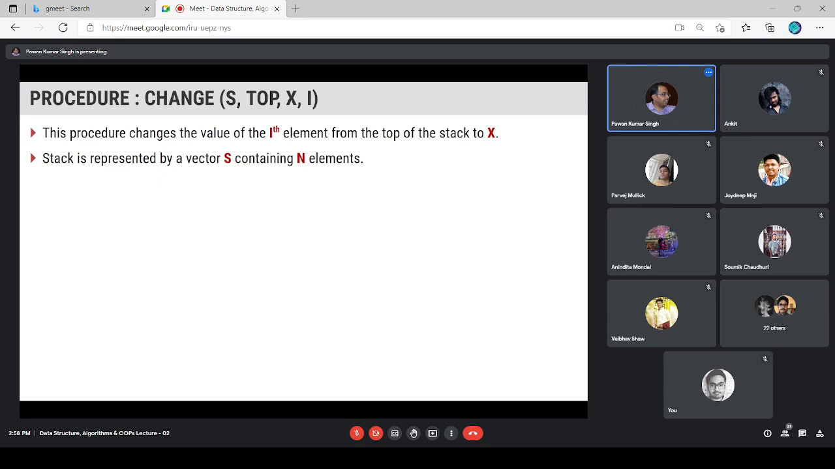As told earlier, this change function has four parameters: s, top, x, and i. S is the stack vector. Top is the top pointer, which is pointing to the top of the stack. X is the modified value, and i is the ith element from the top of the stack. Okay, let us see the algorithm.